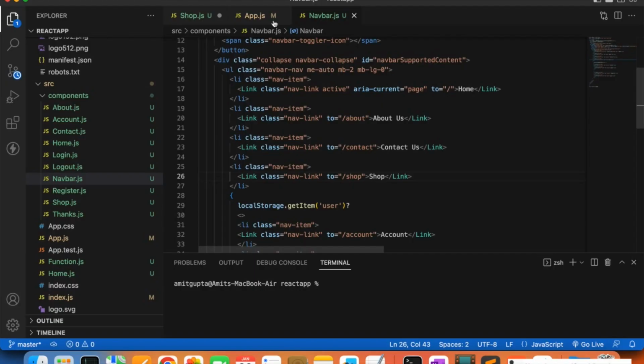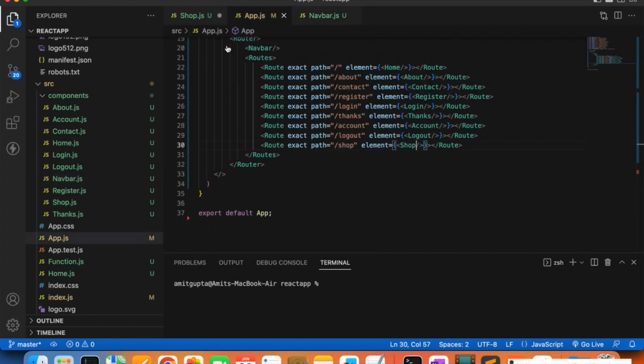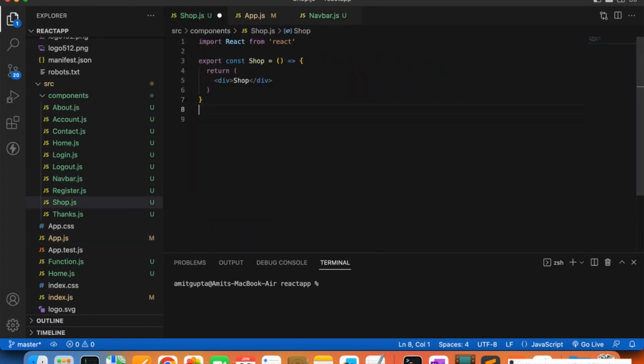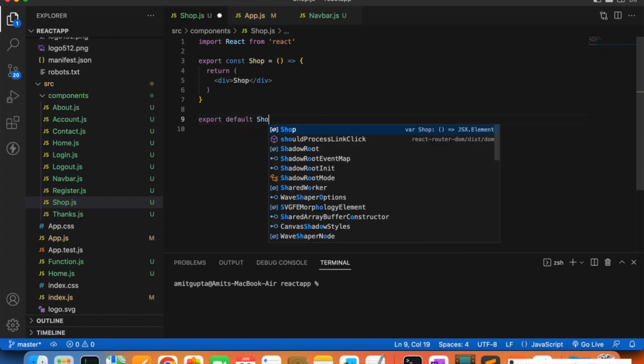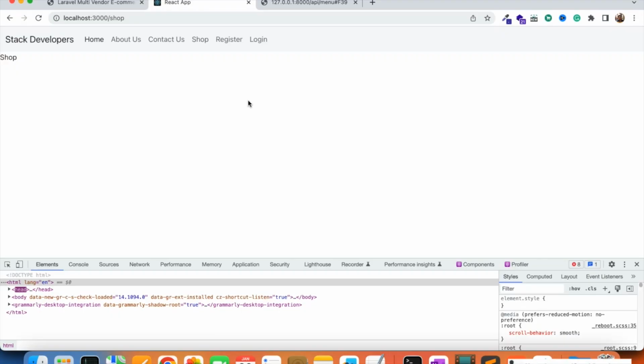Let me open in a different view. Shop is not opening because I think the export default is missing. Export default shop. Now we will see here. Now it is opening. Now you can see contact us, shop. Okay, so it is working now.